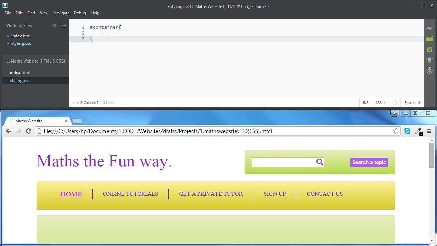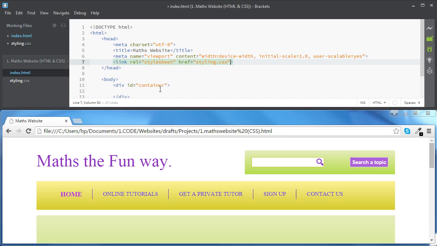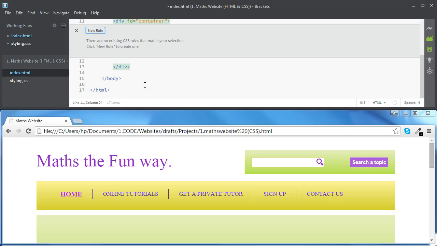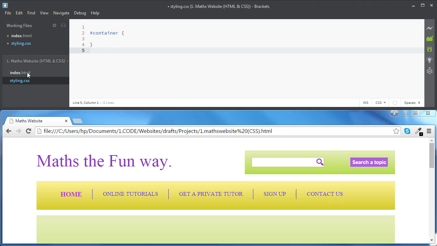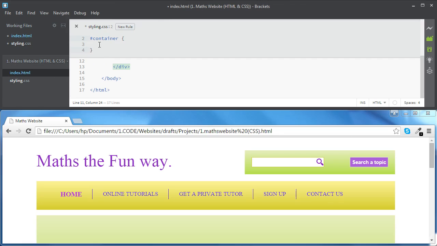There is another way of doing this. Since we're using Brackets, we can just go to the container element and place our cursor on the ID attribute, and then by pressing Control E, you will see a new window appearing. This is the CSS window corresponding to this element, the ID container. We don't have any rule at the moment, but if we click on new rule, this is going to create a new line in our styling.css file, and we can check it. So we got a new line there, and we can style our element using this window.